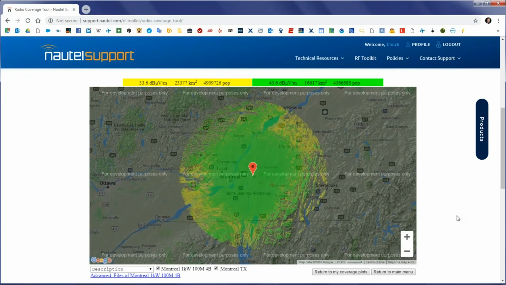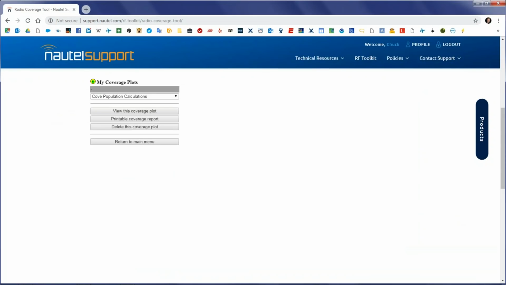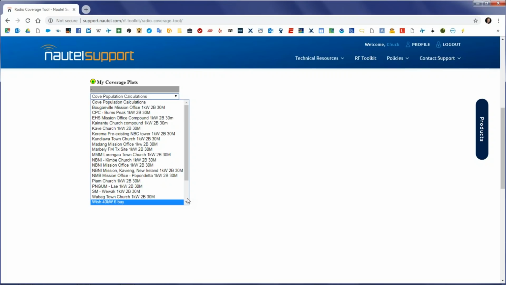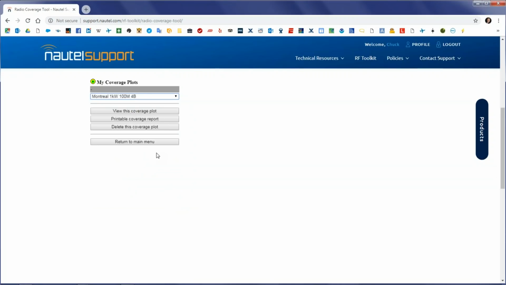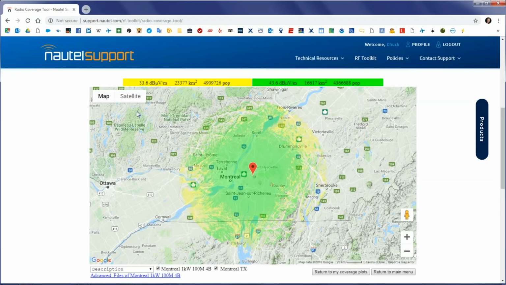Oh, we've had a problem. We have a bug. So no, it's strange because you have your key. Anyway. Yep. Do a refresh. I can try that. It's refreshing now. We'll go to My Coverage Plots, and we'll come down to that again and see if it works. View. Now it's okay. All right, so there's something going on.